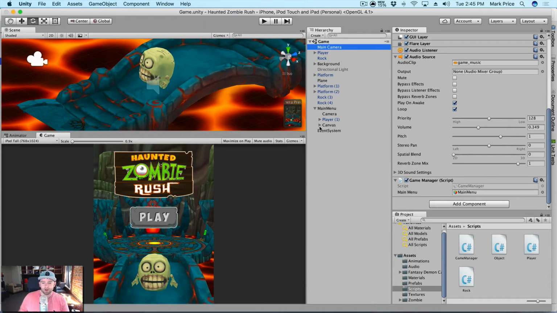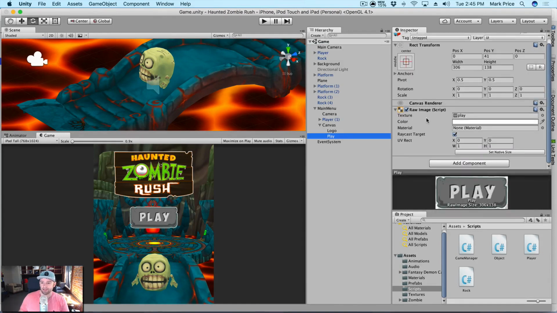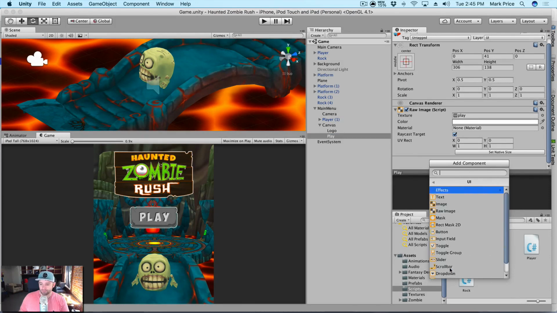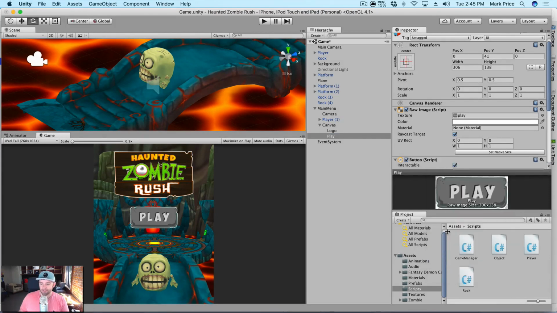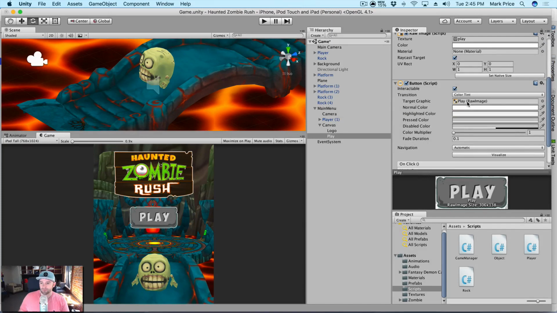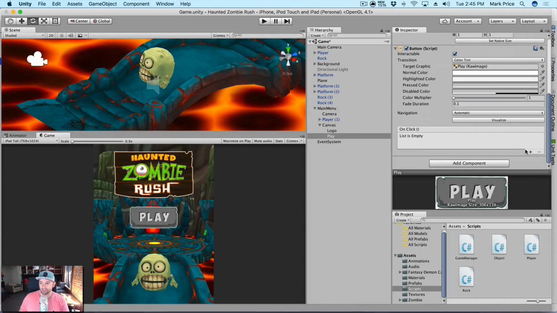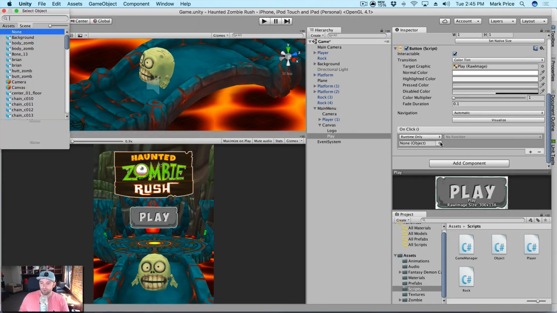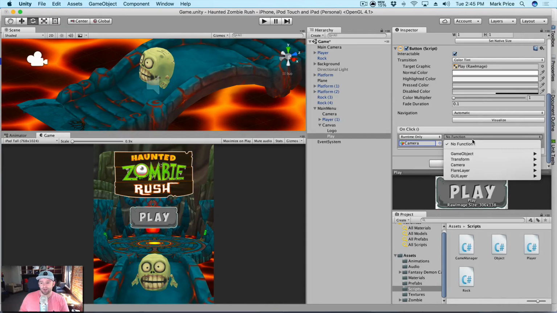Okay, now in our canvas, this play right here, we can go ahead and now add a button. So click add component, go to UI, and enter in the button. And it already has the target graphic on here, which is great. And so what we're going to do is down here in the On Click, click the plus sign. We're going to find our camera because that's where the game script is. So we're going to find the camera object, and then it's automatically going to know which scripts are attached to it and which functions we can call, which is really cool.